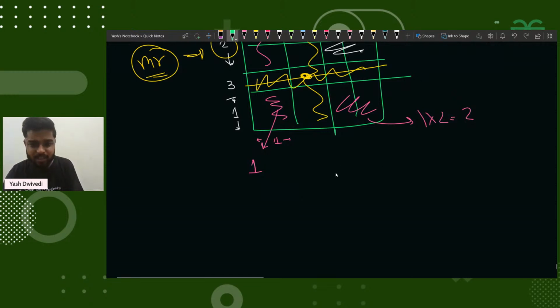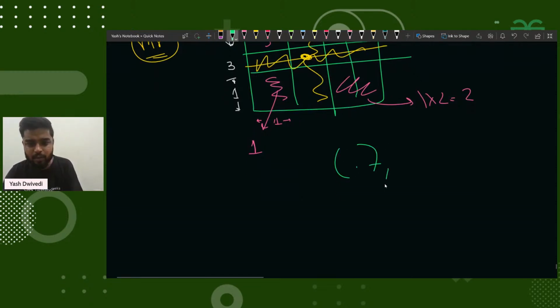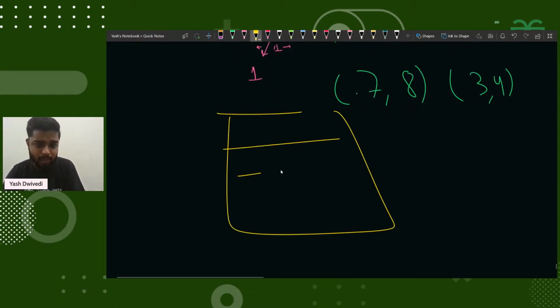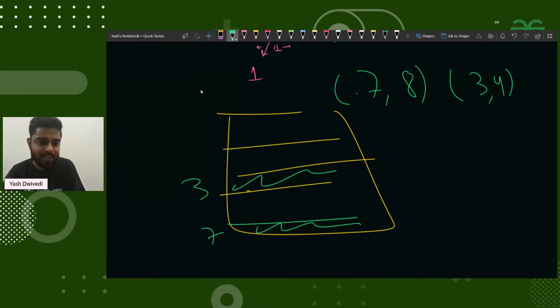Suppose I'm given 7 comma 8, then I'm given 3 comma 4. All these values are given, right? Let's suppose there's a grid of n cross n size and I'm given these values. First of all, I'll try to mark 3 as blocked. Then I'll try to mark 7 as blocked. Then I should have a 0 initially.